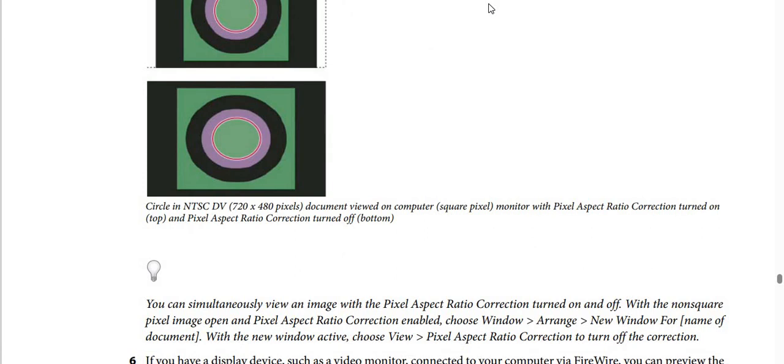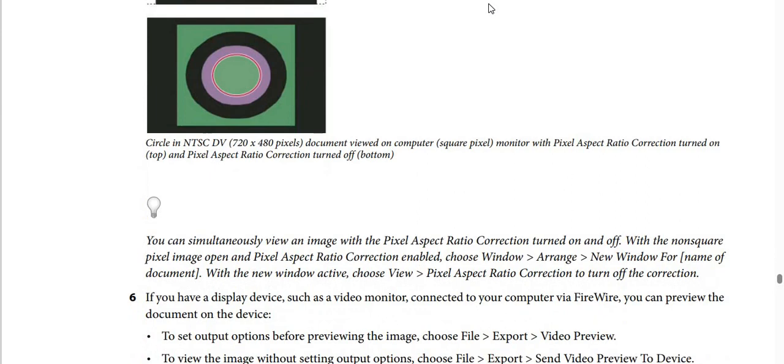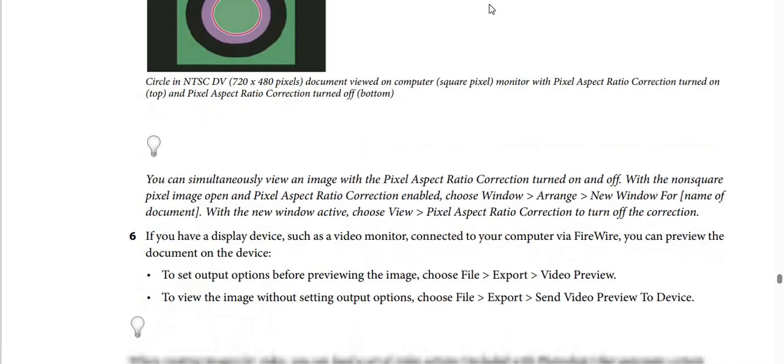Like the next screenshot now. This image explains it for you. The circle in the NTSC DV 720 by 480 pixels document viewed on a computer square pixel monitor with pixel aspect ratio correction turned on, at top, and pixel aspect ratio correction turned off, at bottom.